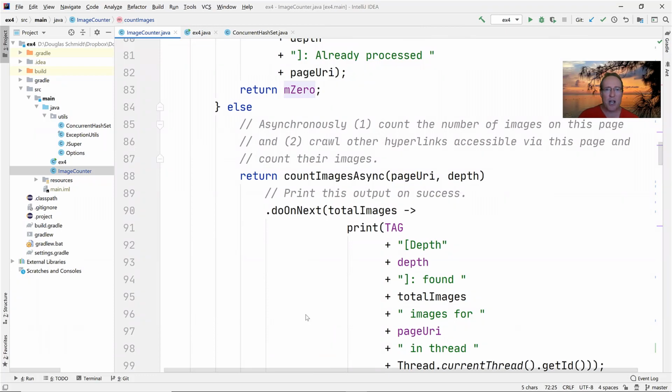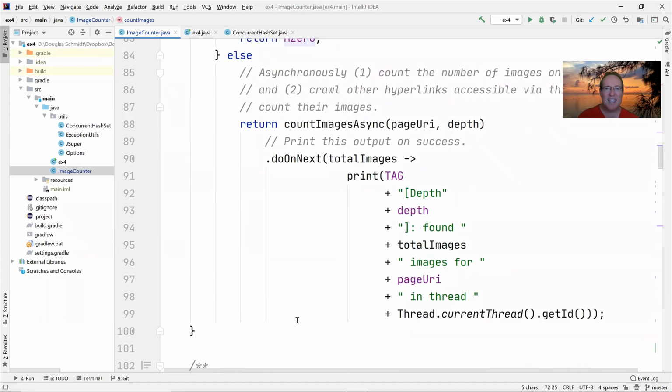And this will use RxJava to asynchronously count the number of images on the current page, and then crawl the hyperlinks that are reachable from this page and count their images asynchronously as well. So we're going to do lots and lots of asynchronous, recursive, concurrent processing. We're going to get back an observable, and we're going to have a do-on-next call. Do-on-next is kind of like peek in Java 8 streams, where it doesn't really change the result. It just does some side effect through the action that's passed to it. In this case, we're going to print how many images were found at this level in our recursive traversal, and we'll also indicate the thread ID that was used to do the computation.